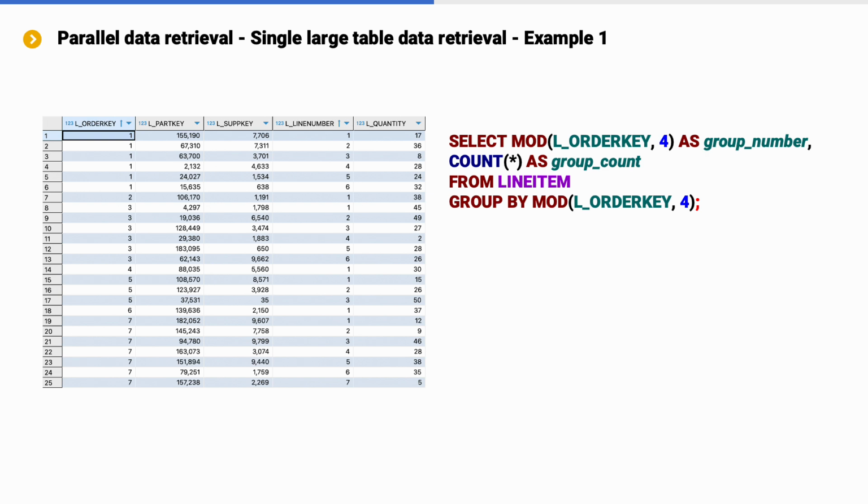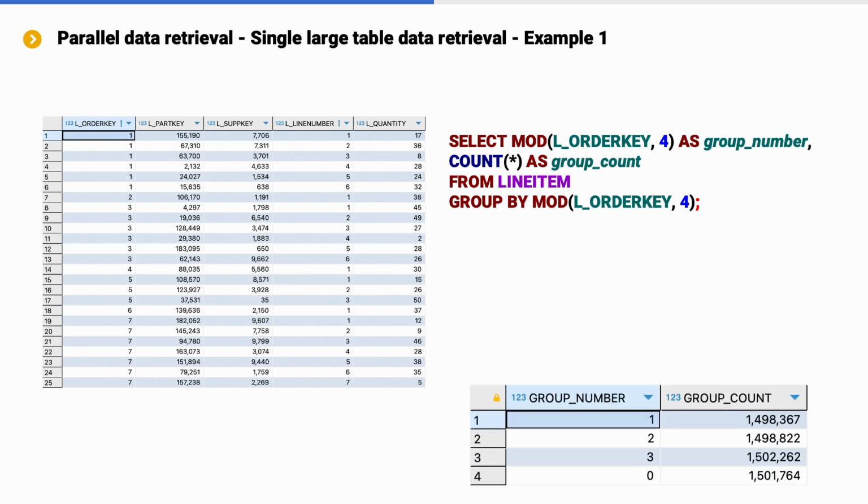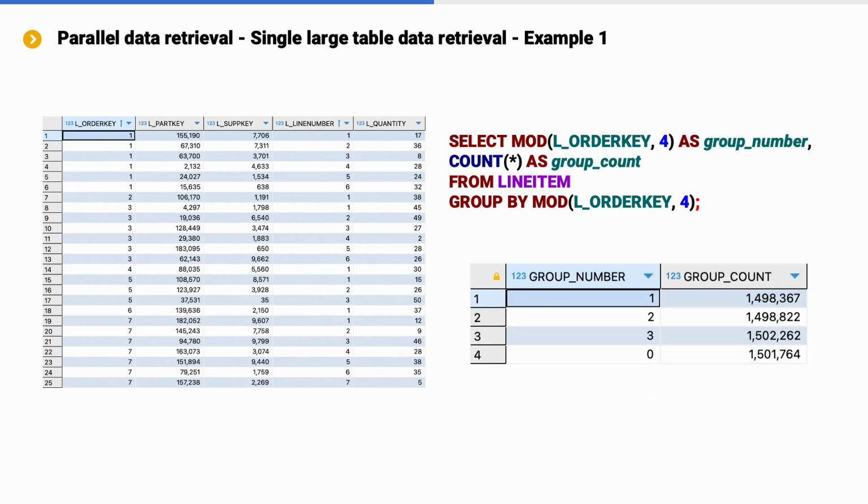For example, in the lineitem table of TPCH, the order key is divided into 4 groups by modulo 4, and the number of records in each group is counted. The SQL is like this. Observing the execution results, it can be seen that the number of records in each group is approximately equal, and then 4 data retrieval threads can be used to correspond to these 4 data sets, with each thread's retrieval time being quite similar.